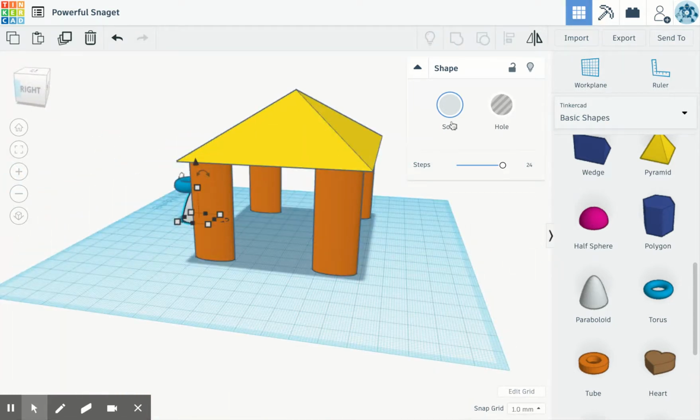So Tinkercad is a useful 3D program. It doesn't require an awful lot of training, and it's fun for kids to be able to make 3D models.